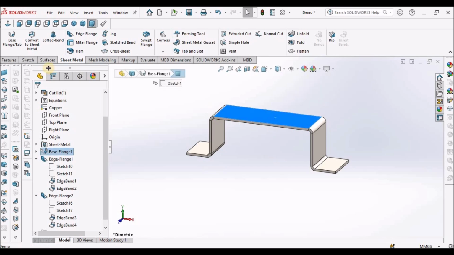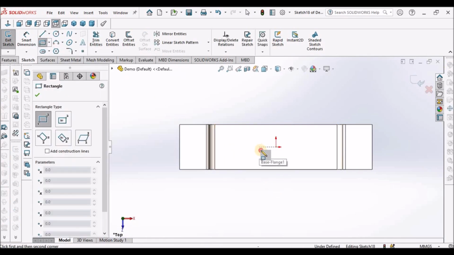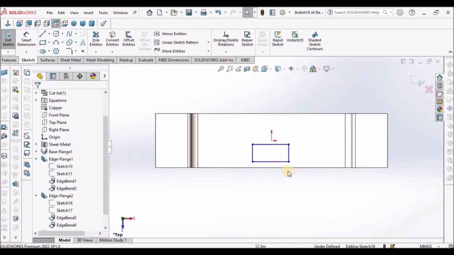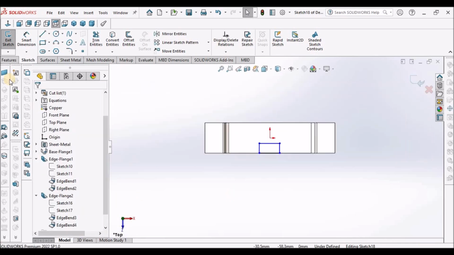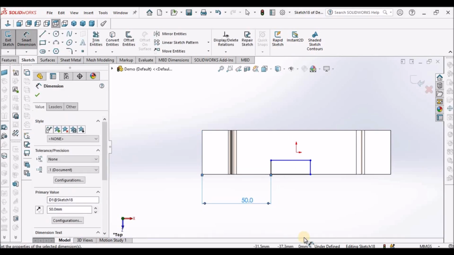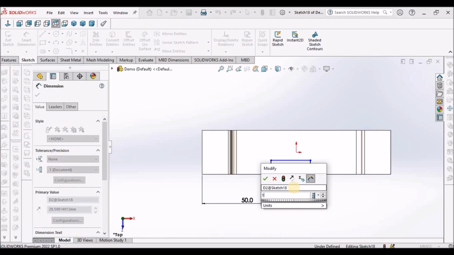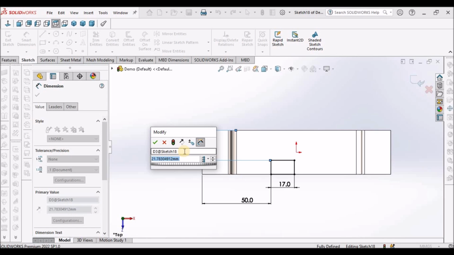Now I am going to create one cutout. Select this top face, go to sketch, draw one corner rectangle, select this edge and this line, make it collinear. This is 50, 17, this is 22.